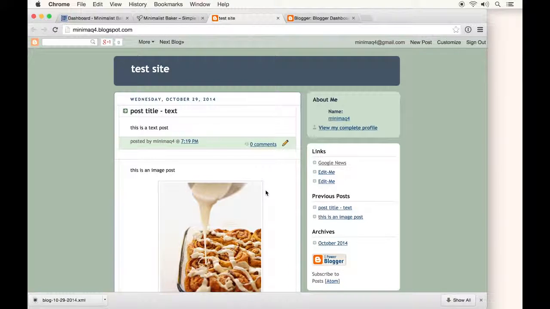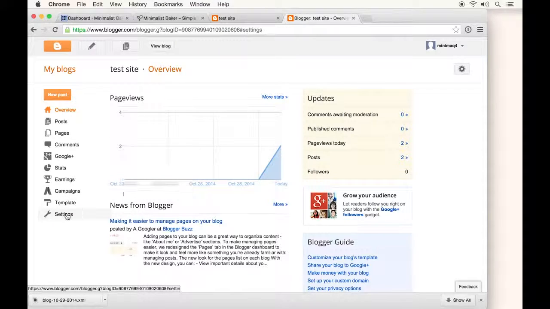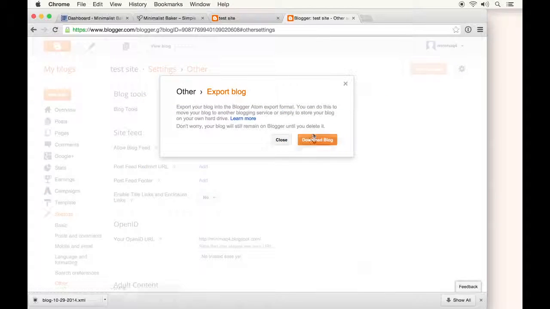To do this, there's actually a way to automate it, but just to be safe, I like to back up everything to make sure I have a copy of my Blogger site just in case I would need it. To do that, log into your Blogger site, click into your site, go down to Settings, click Other, and then Export Blog. If you click Download Blog and then save it, mine did so very quickly. Yours should take longer than that.